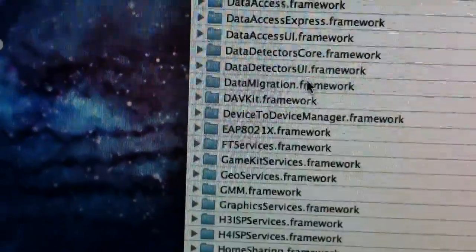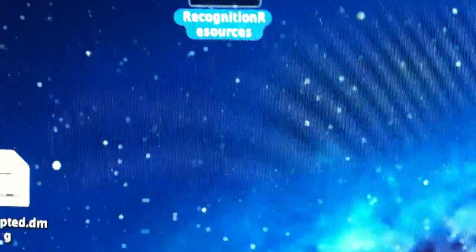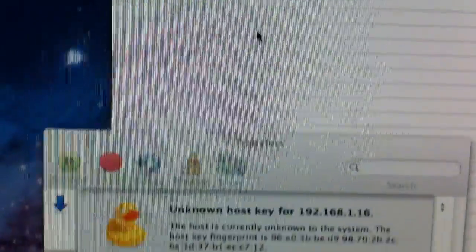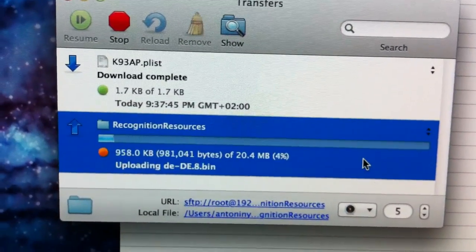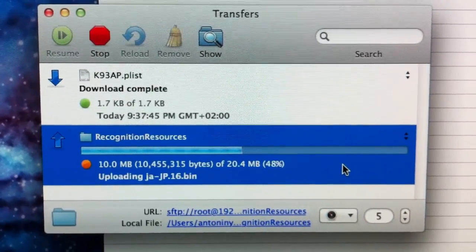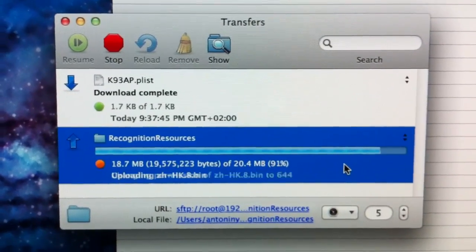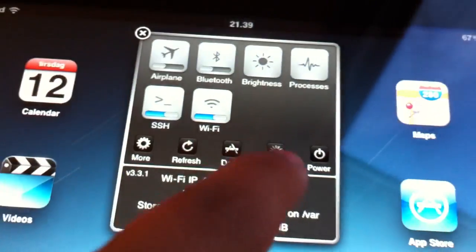So you have to go back to the root of your system and go to System, Library, PrivateFrameworks, and scroll down to VoiceServices. You have to copy the folder called recognition resources, about 20 megabytes, into that folder. When you've done that, just respring or reboot, whatever you want to do.